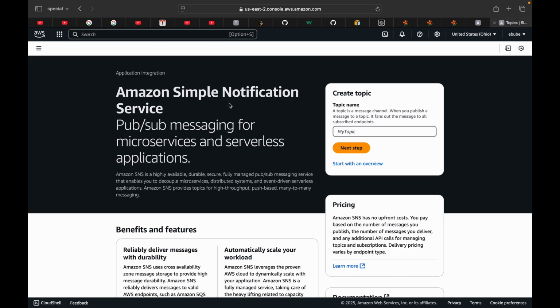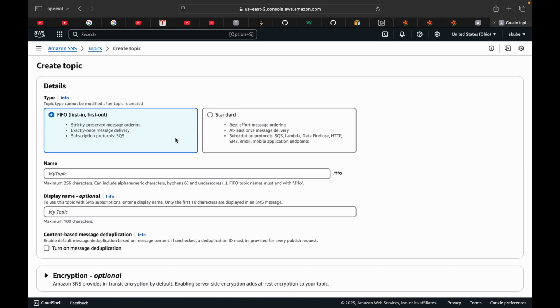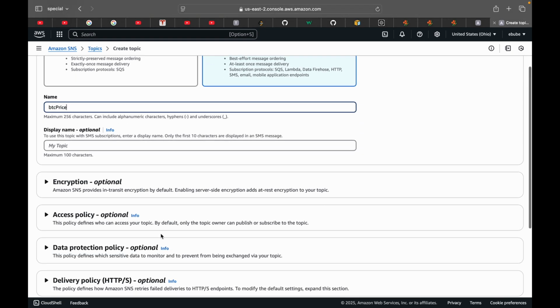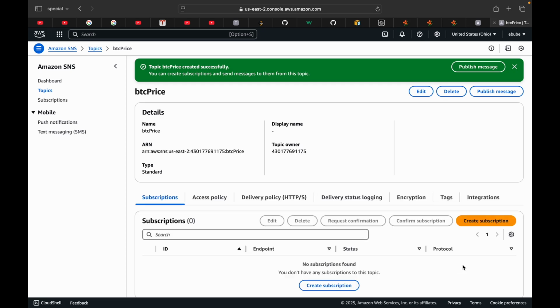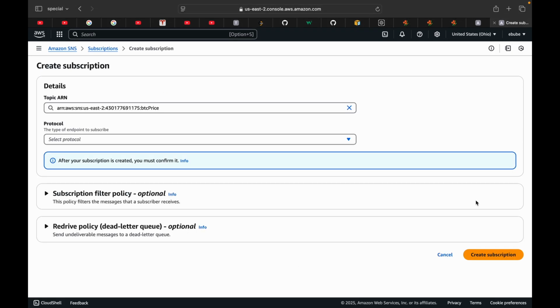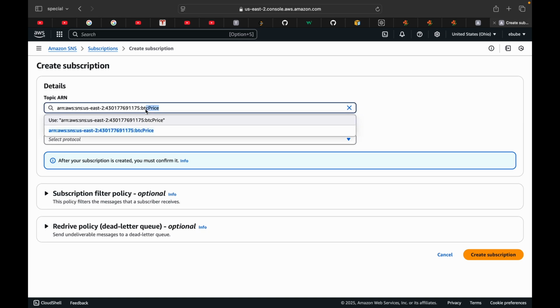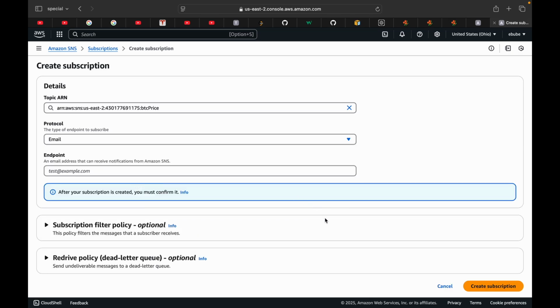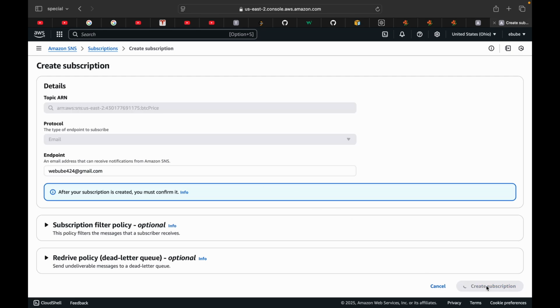One of the first things we'll do is create an SNS topic. We'll create a standard SNS topic and call it BTC price, and we just create it. When you create a topic, one of the things you create is a subscription. We're going to take note of this ARN. We're going to use an email protocol and my email address. Feel free to put your own email address. So we'll create a subscription.